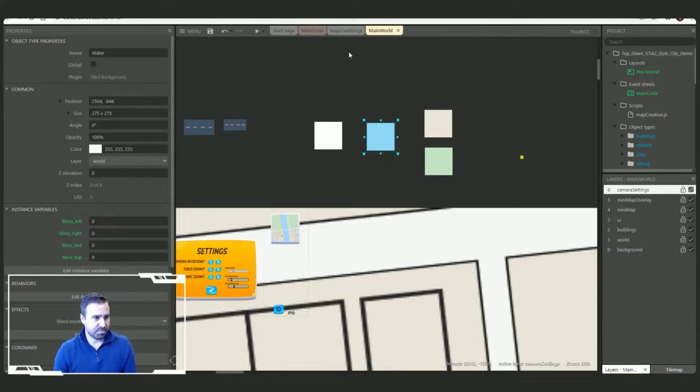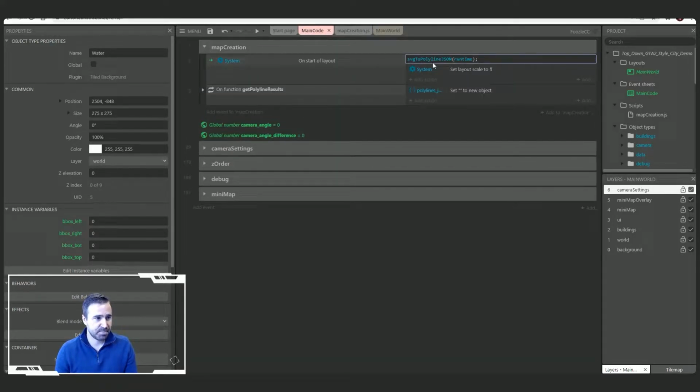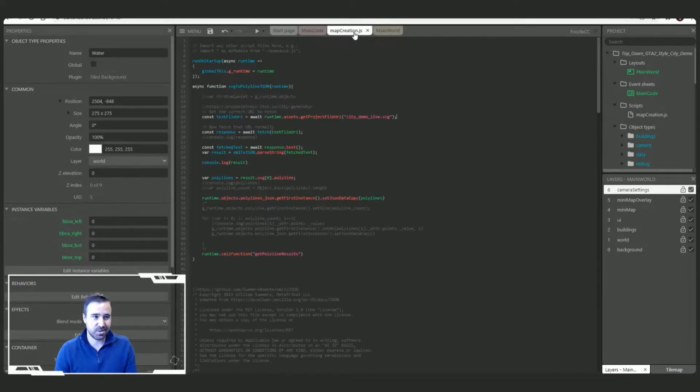Okay, now the real trick here is we've taken that SVG data and we need to translate it into JSON for us to use and act on and to create objects with. So the very first thing that we do inside of our code is this map creation block, and it calls out this SVG to polyline JSON command that we've got saved over here in mapcreation.js. And by the way, all this is posted on my itch, so feel free to go through it at your own pace, download it and use it and tinker with it and make it better.